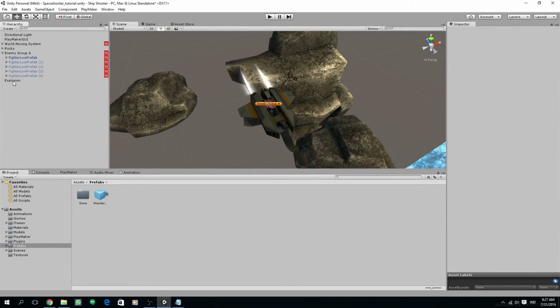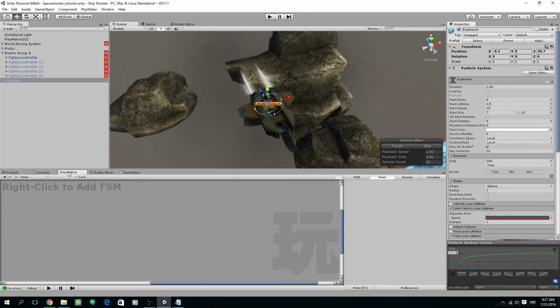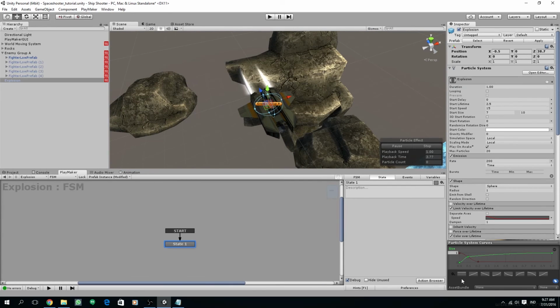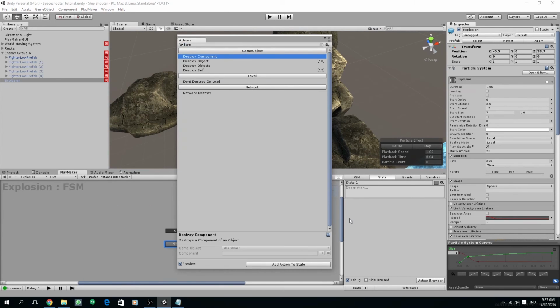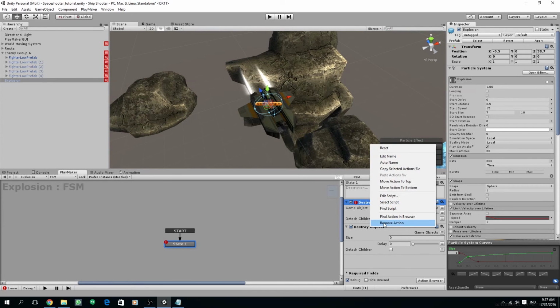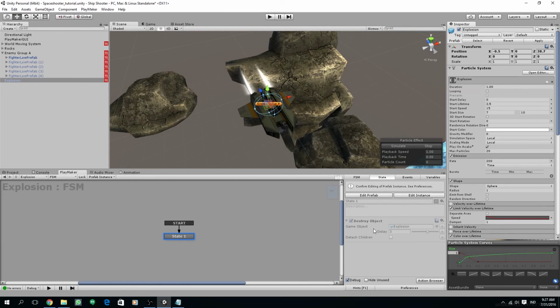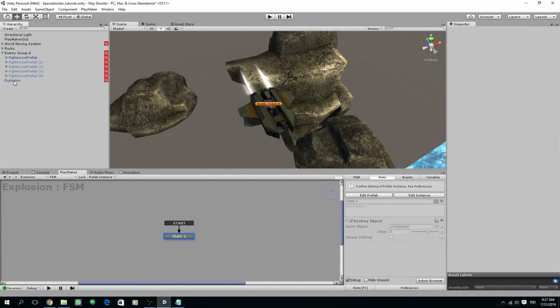And then I'm going to drag this to our explosion, to our prefabs folder, and I'm going to add a new FSM. I'm going to add a destroy object, not objects, but only one. And then I'm going to set the object to itself, and I'm going to give a delay of maybe 3 seconds before it gets destroyed. So I'm going to click apply, so it gets applied to the prefab, and I'm going to delete the explosion.